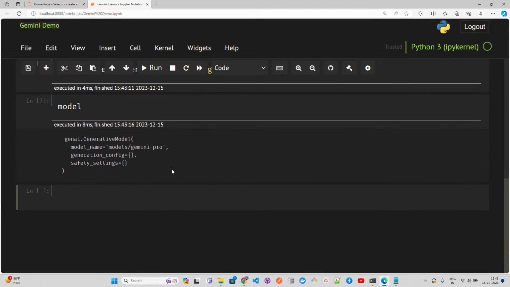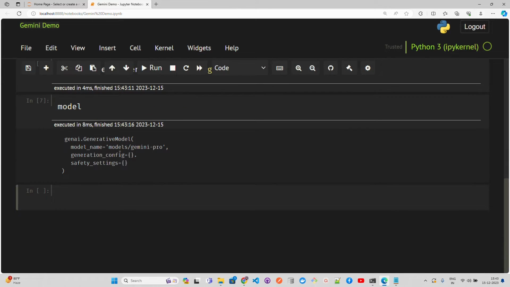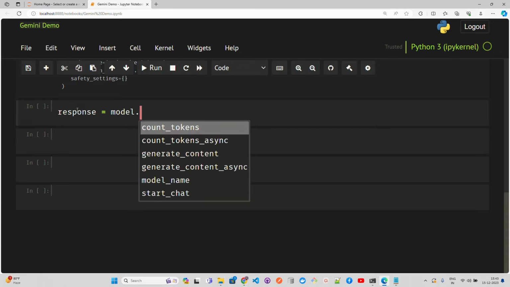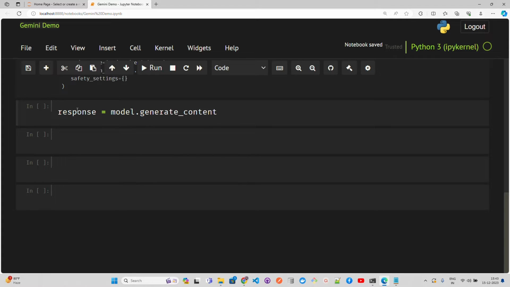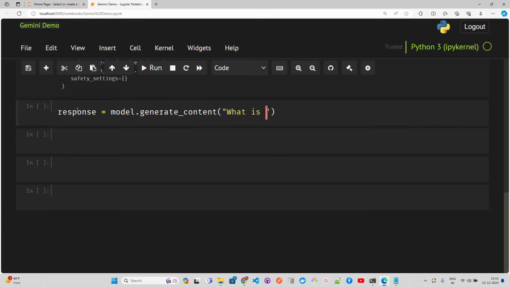Once you do model, it will print the very high-level pipeline: a GenerativeModel, the model name of this class, and then generation config. You can define some config that we'll look at in a bit. Now let me ask a question. Very simple, response equals model.generate_content, and I will explain there are different ways of generation available, like asynchronous, streaming, and so on and so forth. Now let me ask, what is AI?